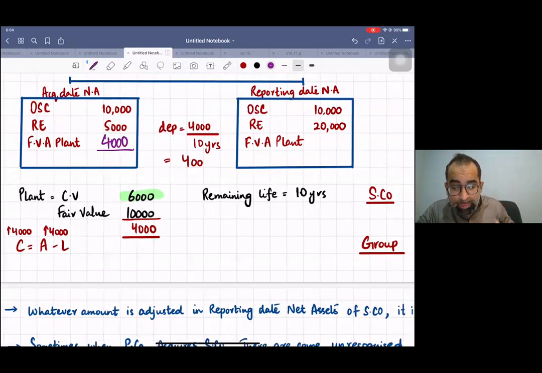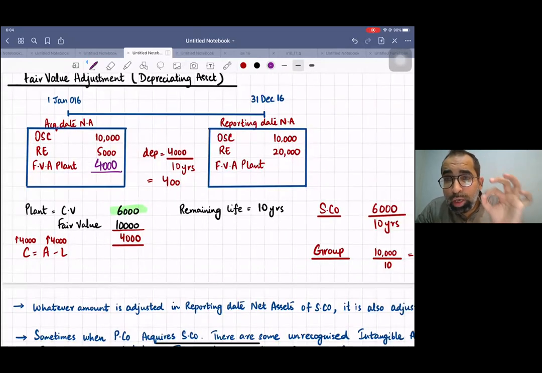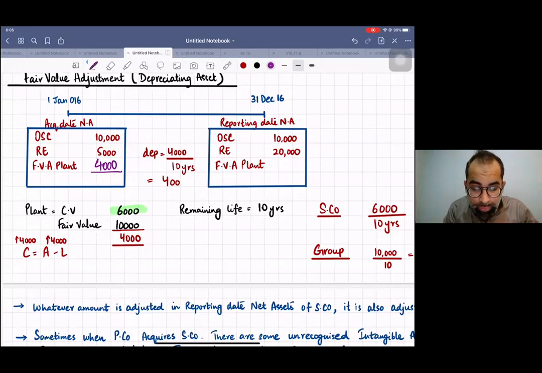Now, one very important examination tip. Always, boys and girls, don't forget to check the distance between the acquisition date and the reporting date. Here, the distance is clearly 1 year, so only 1 year of depreciation you need to adjust. What if this distance is 2 years or 3 years or 4 years? Then you need to adjust 2, 3 years of depreciation in the closing reporting date net asset packet. Okay. Because right now we are doing SOFP, and SOFP is always made as at the reporting date.